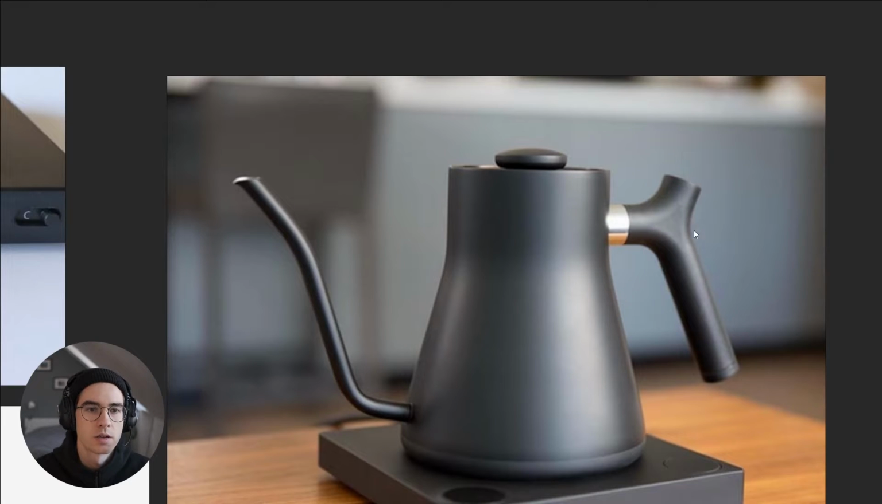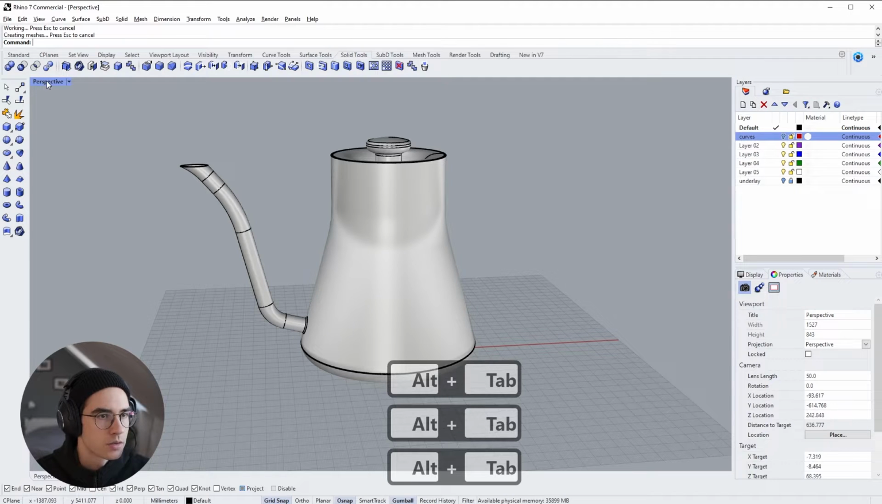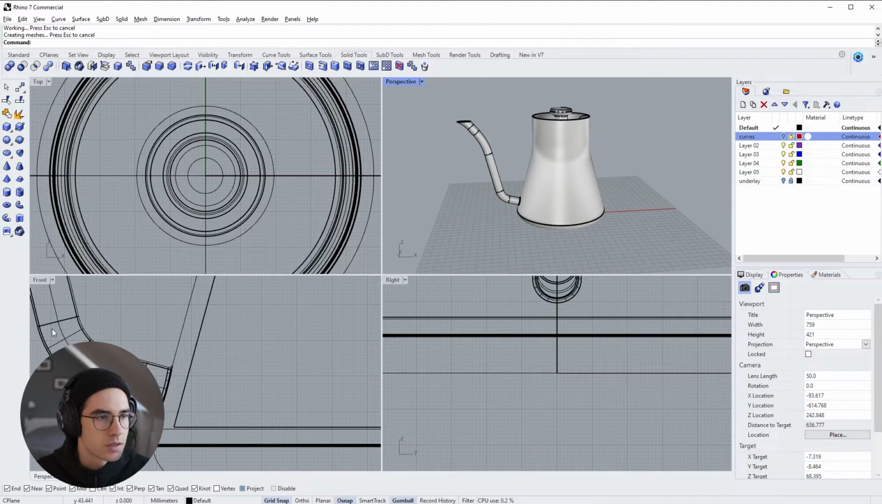So we can either model this the original way or a different way in order to prevent this highlight from happening. So I'm just showing you how they did it and then show you a second version on how to prevent this highlight. So let's go into Rhino, go to the side view.